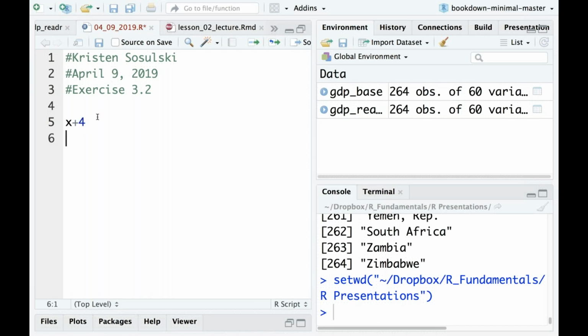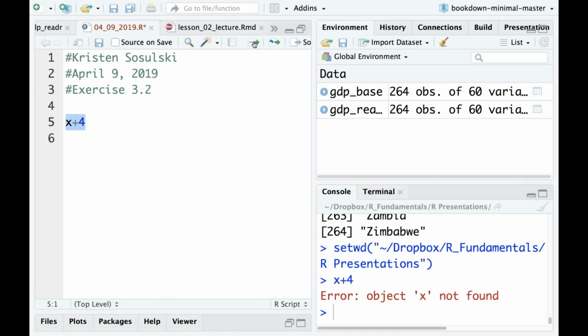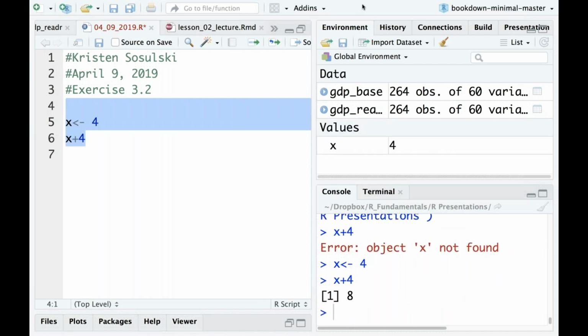X plus 4, and then I can highlight line 5 and press the run function right here. It says X isn't found. Oh, I haven't defined X. Okay, so why don't we just define X? And then we can say X plus 4. Okay, highlight both lines of code, and then I can press this green arrow. Great, I can run. What I was trying to illustrate here is that anything you're running, your output will be sent to the console window.